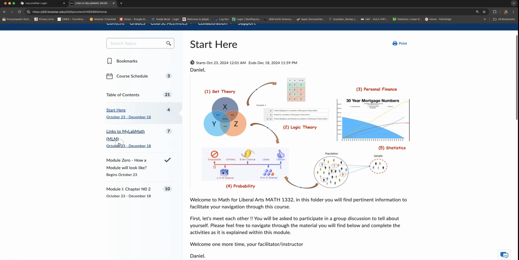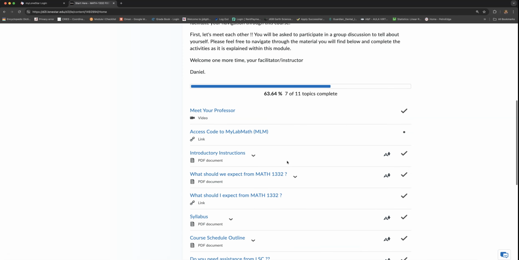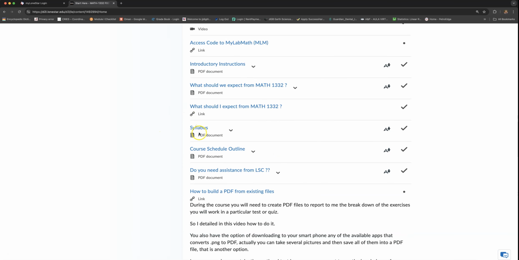So let me go through there. In here, there is a video from my side in which I explain a little bit where you can purchase your access code, and a little bit further how to make the connection and registration with Pearson and D2L. You have here the instructions. This is the syllabus and this is the outline. This is what I was telling you guys.